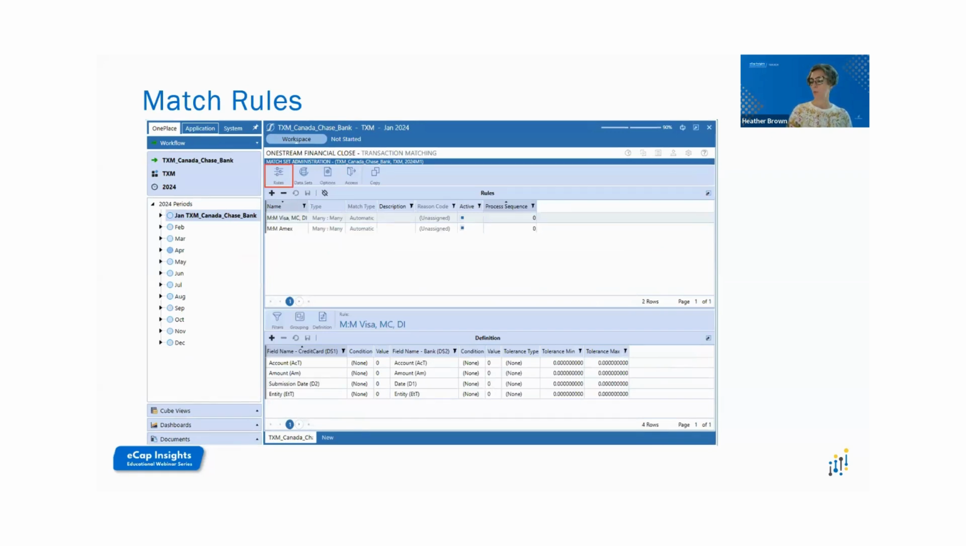Match rules, which is the second part of our match set design, are used during auto matching to try to match transactions together automatically. OneStream supports many different rule types, including one-to-one, one-to-many, many-to-one, many-to-many, and even single-sided match rules. The goal, of course, is to optimize your auto matching in order to minimize any manual effort involved in the reconciliation process.